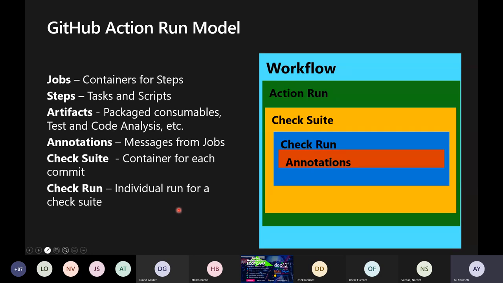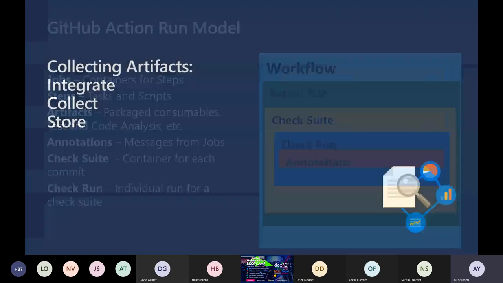The reason we're calling this out now is because, looking ahead, we're going to be working with the various APIs and SDKs that each one of these offerings has. That said, let's go ahead and get into collecting artifacts. We have three major areas: integrating, collecting, and storing the artifacts.